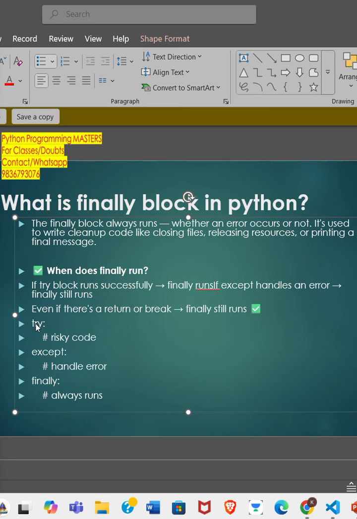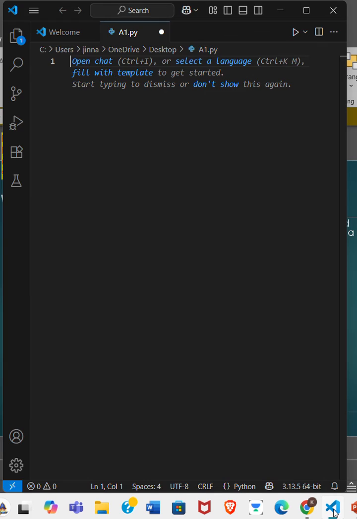This is the syntax we need to write: try, and whatever lines of code you have. Then except, with whatever lines of code you have, and then you can give the finally keyword and whatever statement you desire. Let's move to Visual Studio Code and see a quick example.